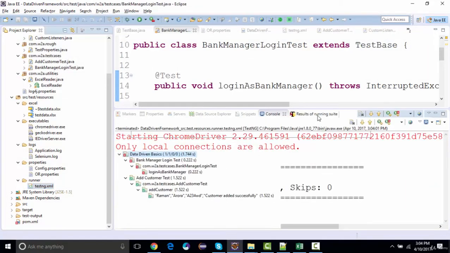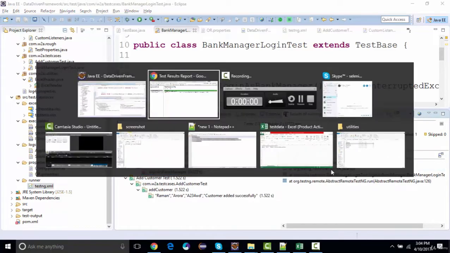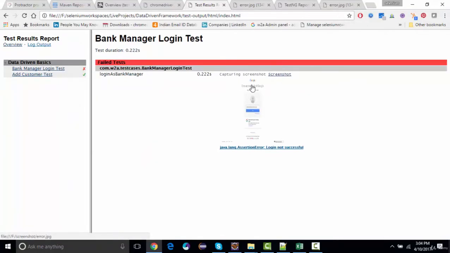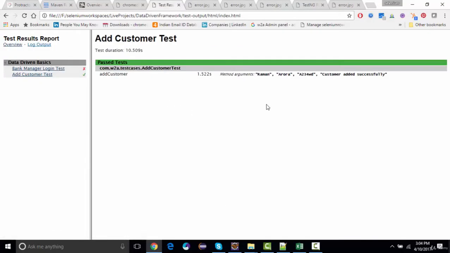Out of two, one got failed. The login as bank manager got failed. If I refresh this, in the first test you're going to see login not successful, all the assertion error, a screenshot link, a screenshot image. Click on this. This is the failure screenshot. And in the pass one, you're not going to see any screenshots. So these things can be achieved using a listener.